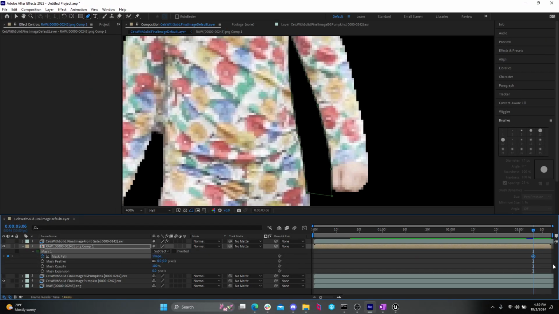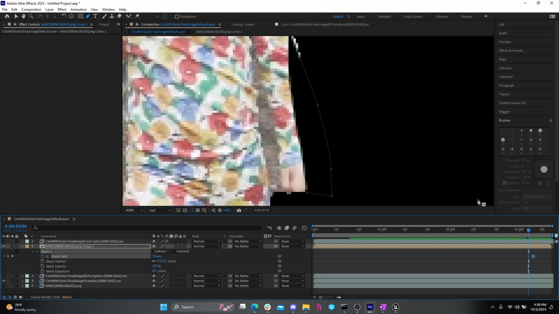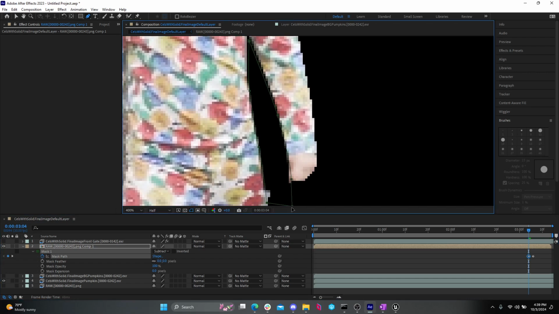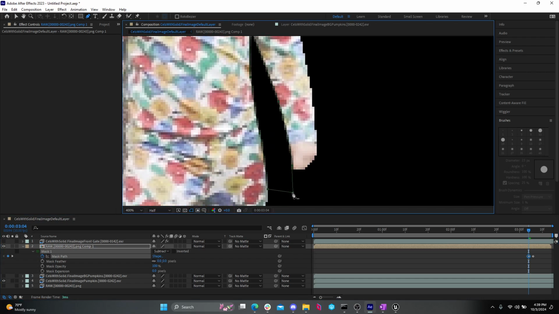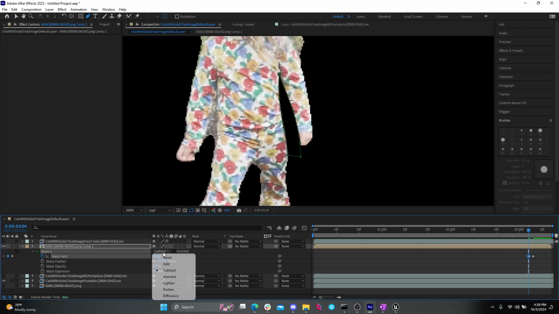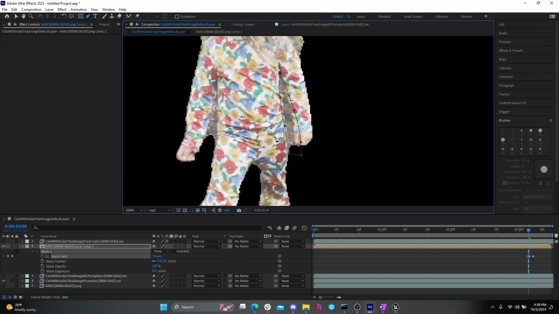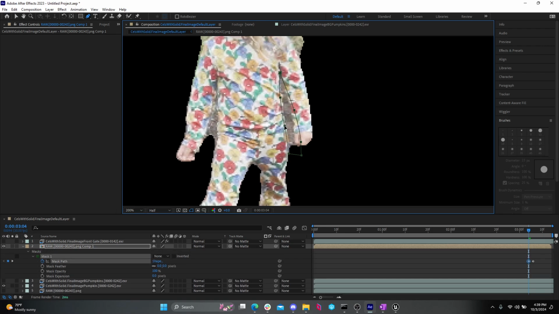So now I can go back a couple frames, grab the mask, and sometimes I like to turn it off and just have the outline. Oops. Very tedious, right? I've only done one frame.